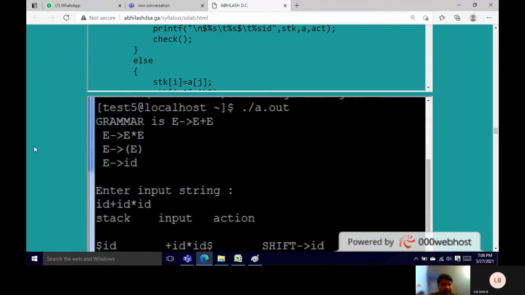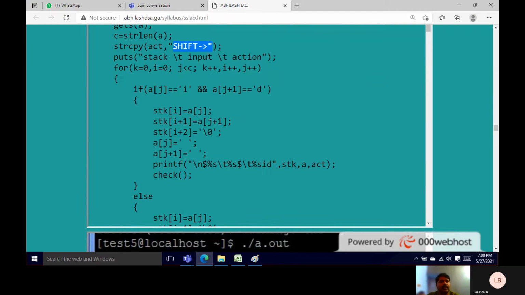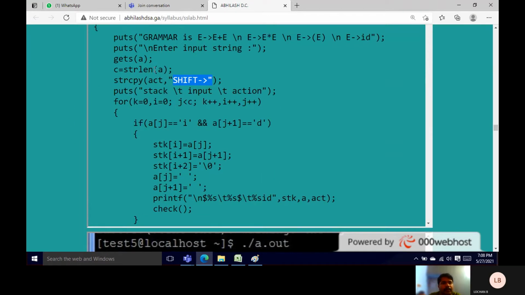The next case is, first I have to use a shift character. That means I need to shift. In my action, I have to take the shift. That means I have to put my first starting production, which is E, similar to the previous program where we shifted the A. So even here, my value will be shifted.